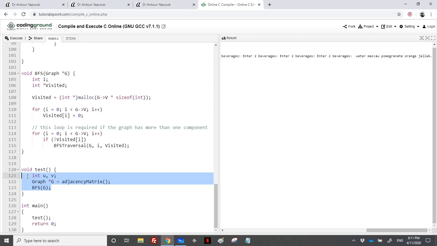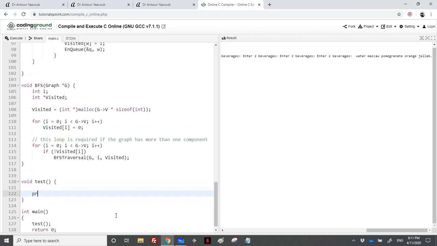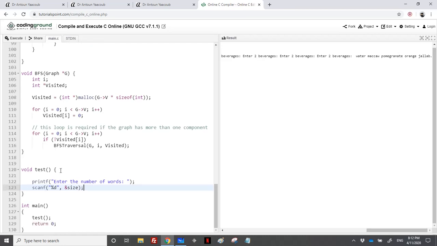In the test part, let's start by, for example, printing, enter the number of strings or words. Here I need an integer for the number since I need to read the words. Let's say the variable is called size. So we need a variable called int size.